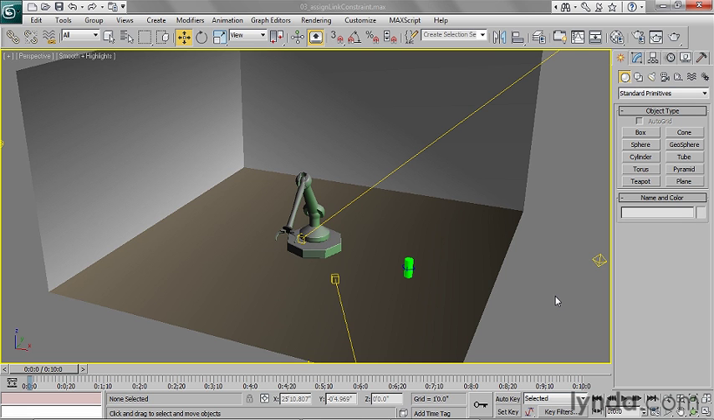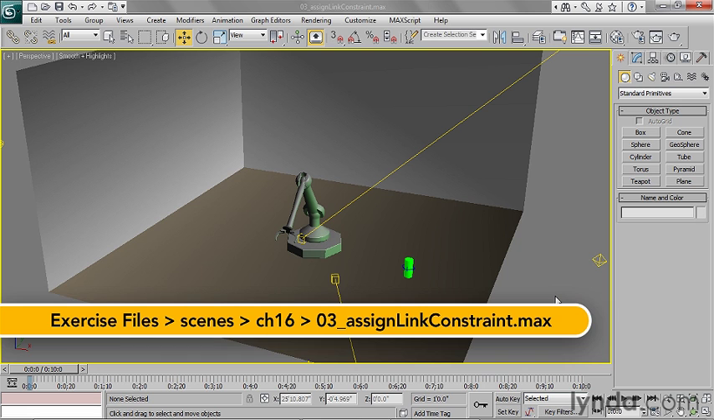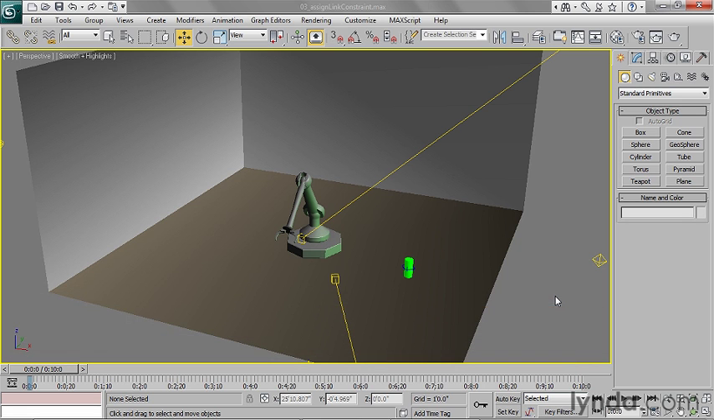In this exercise, we're going to use a link constraint. The purpose of a link constraint is to enable you to transfer a parent-child link from one object to another over the course of an animation.